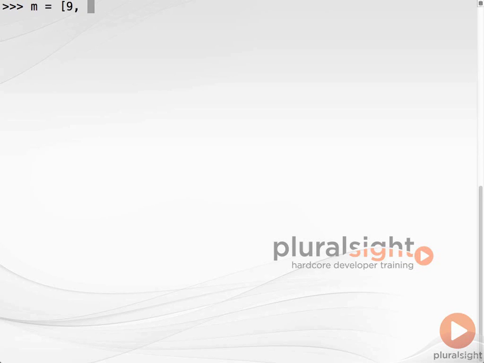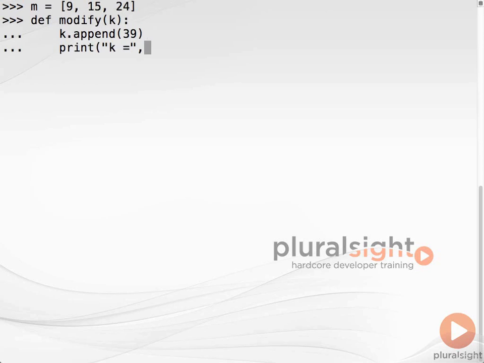Let's look at how all of this relates to function arguments and return values. Let's define a function at the REPL which appends a value to a list and prints the modified list. First a list, and then a function modify which appends to and prints the list. The function accepts a single formal argument named k. We call modify, passing our list m as the actual argument, which indeed prints the modified list with 4 elements.